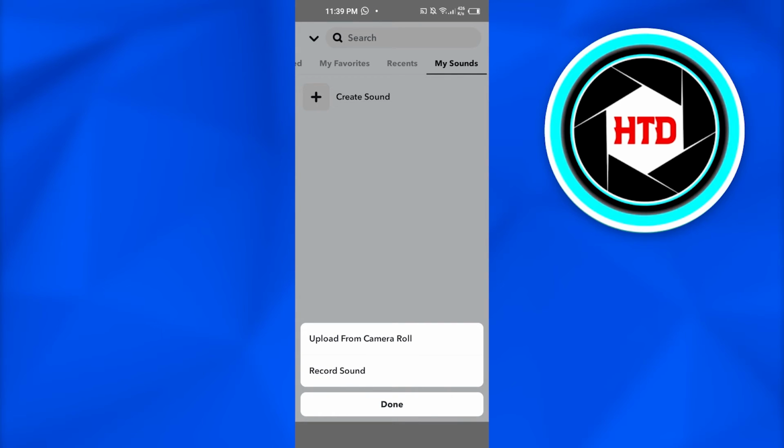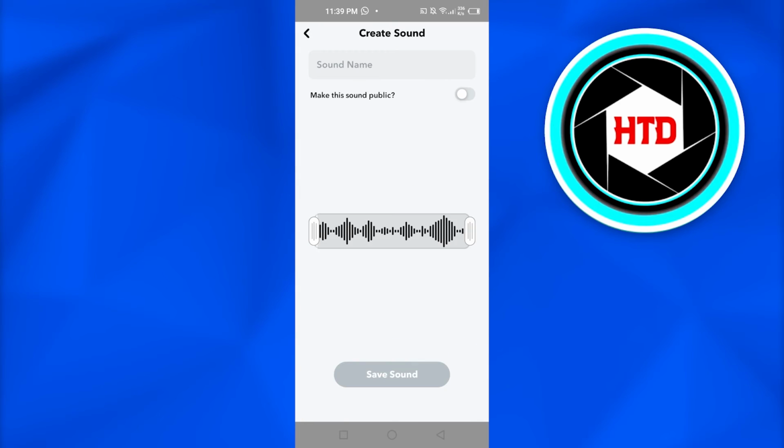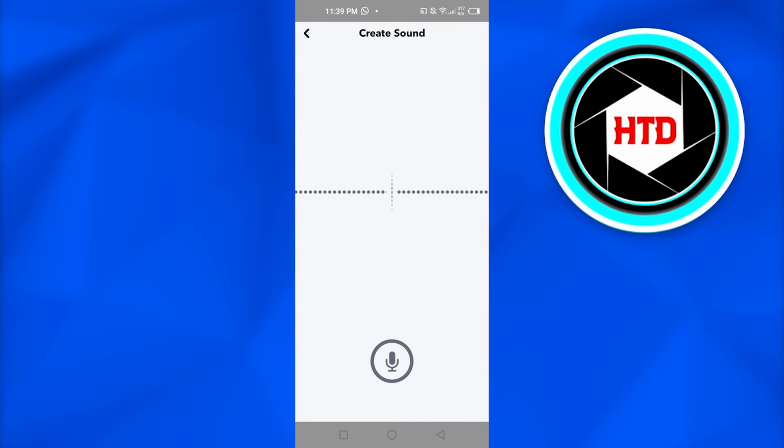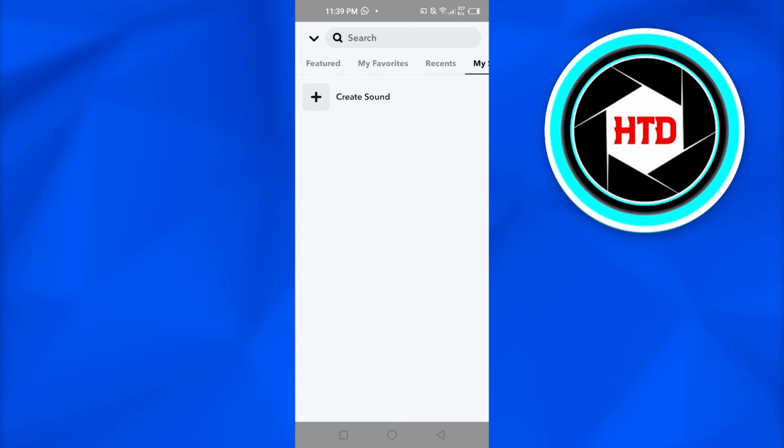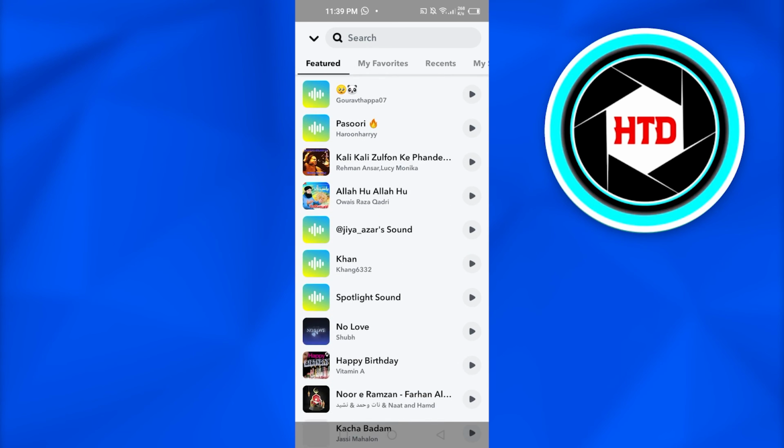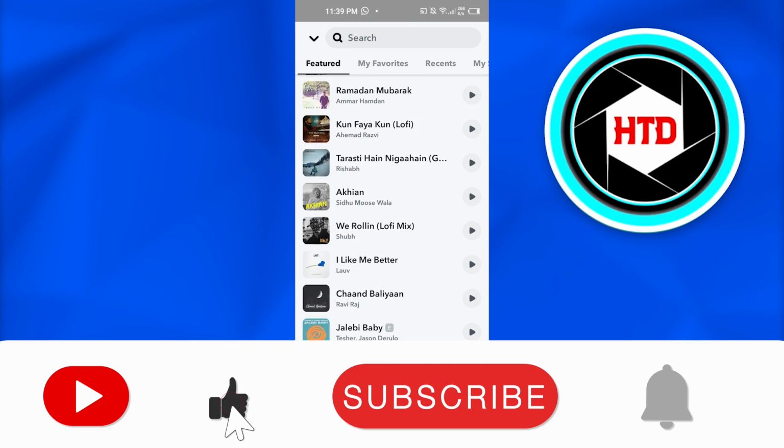You can see right here that I can upload from my camera roll or I can record a sound. So I can simply click on record. There you go. A new sound has been created and now I will be able to save it. This way you can go ahead and add your own sound on Snapchat stories. You can also add a song or record a video, record a voiceover for your voice story that you want to create on Snapchat.